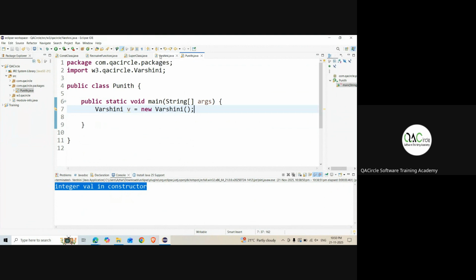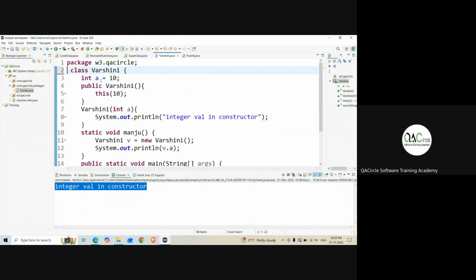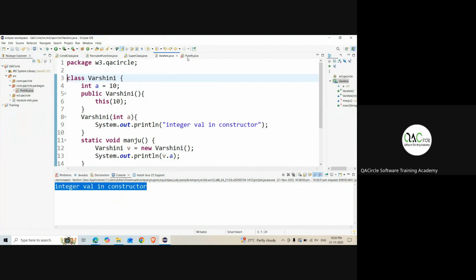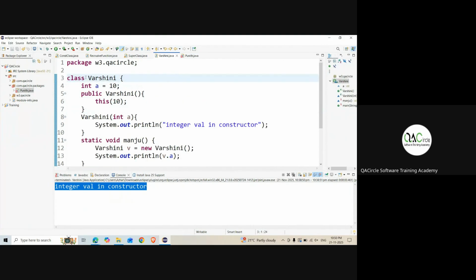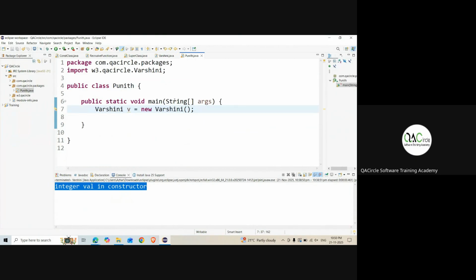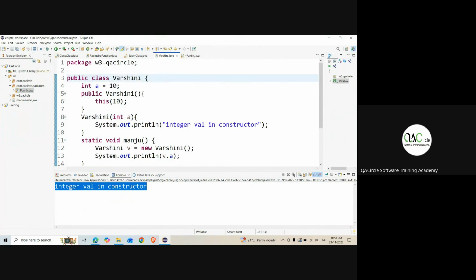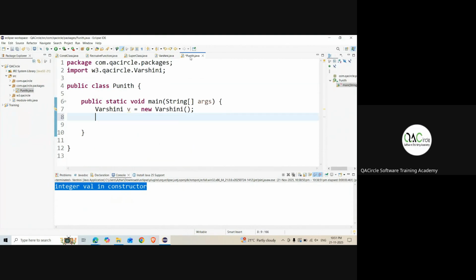Okay. Now, if Varshini is a default class, can we access Varshini outside of this package? No. That is one of the reasons why we use access modifiers, telling this is a Varshini class. If I am creating a Varshini object, can I access all the Varshini methods? Yes, sir. Right?